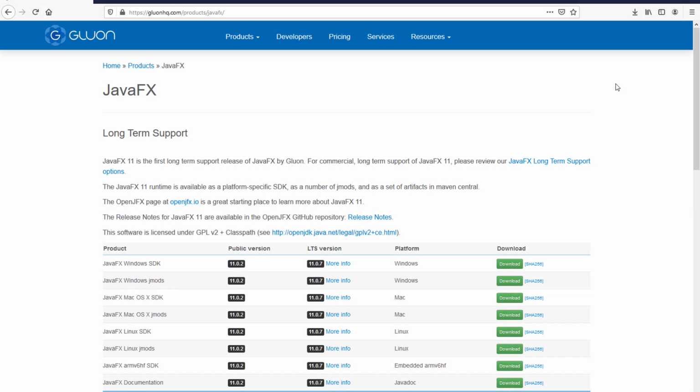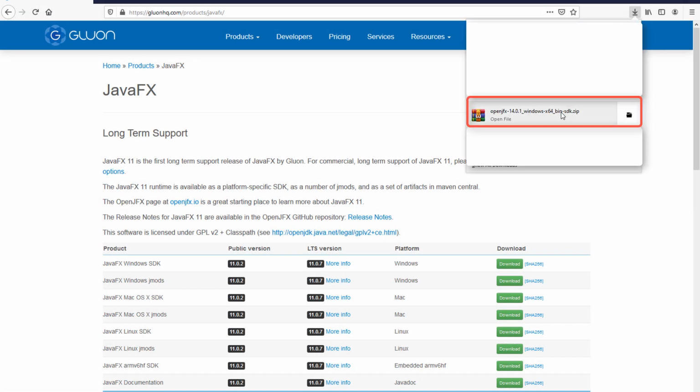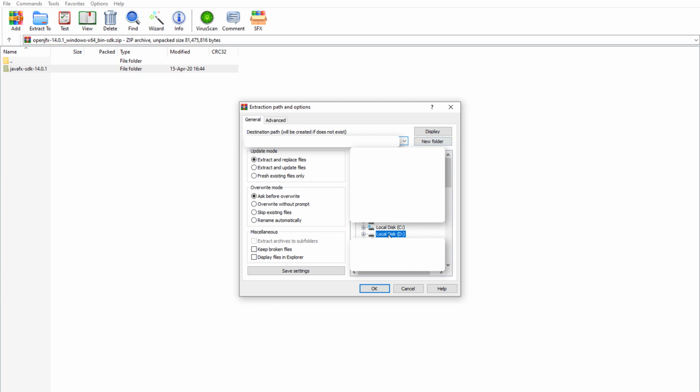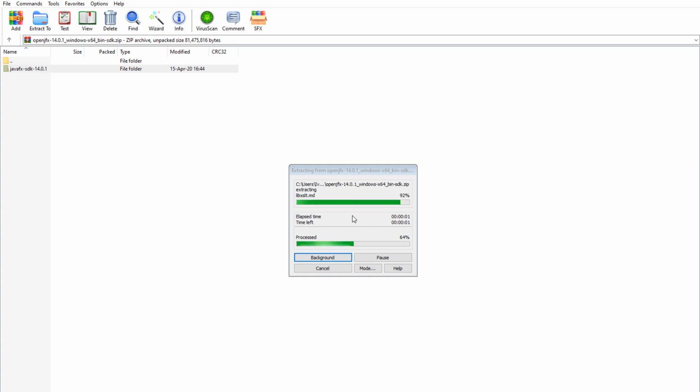Once you've downloaded the file, just open it, and you want to extract it somewhere. It doesn't matter where you extract it, so you extract. I'll extract to D, JavaFX. It doesn't matter where you extract it, it just matters that you know the location of extraction. So just click OK and wait for it to extract.